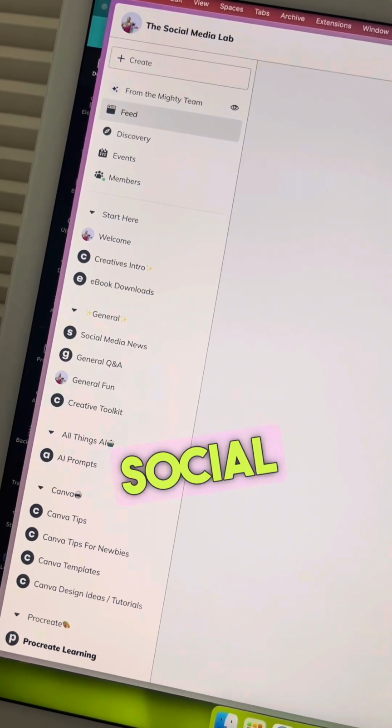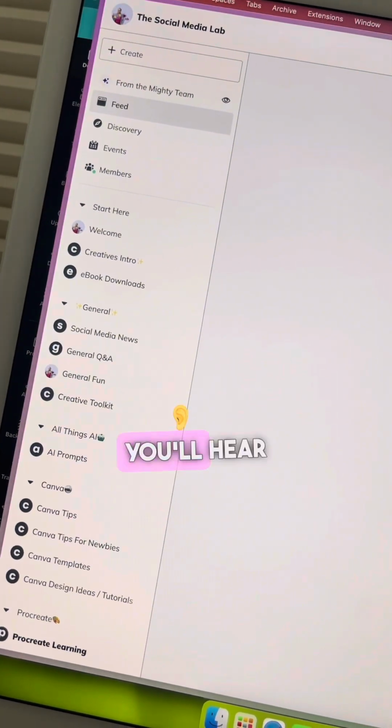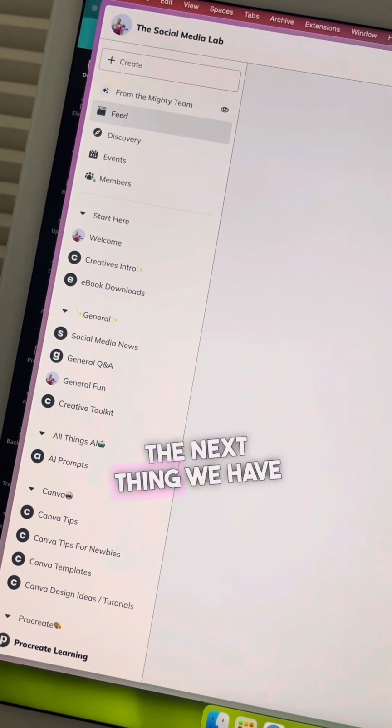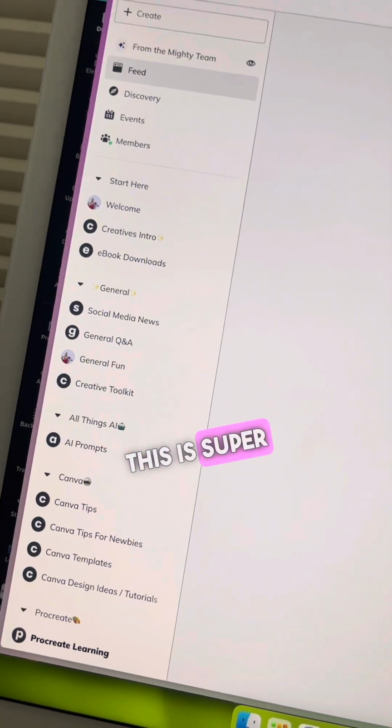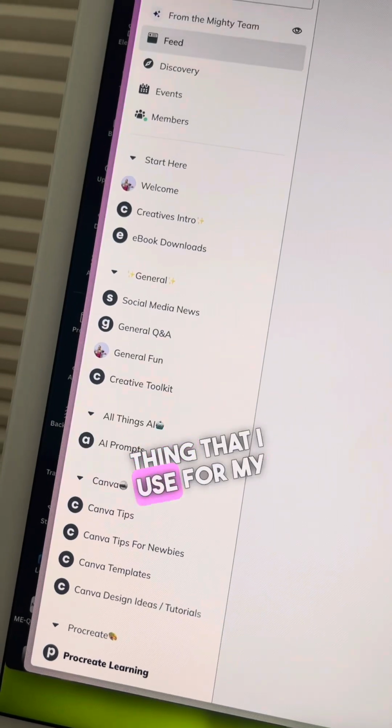Next thing we have is the social media news. This is where I'll share everything social media news related. You'll hear it first from me here. The next thing we have is the toolkit. This is super important. This is literally where you will find every single thing that I use for my business.